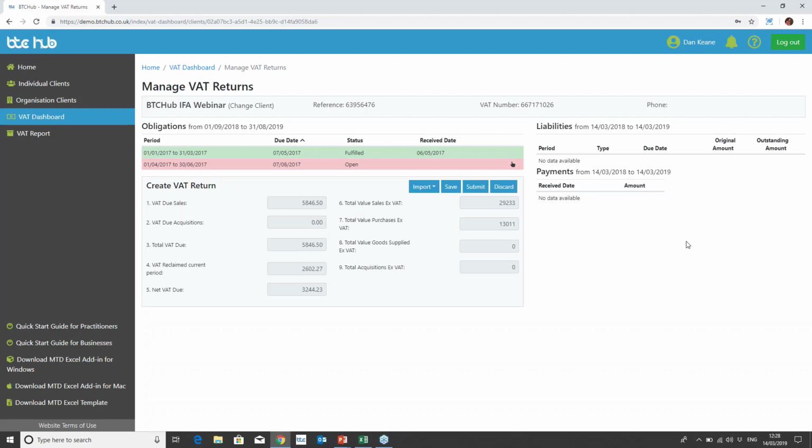Now, also on the right-hand side, you're going to have liabilities and payments showing from the prior period. But remember, we're signing in using our agent services account. So these are only going to show after you've started submitting Making Tax Digital VAT returns. It's a separate account to your government gateway ID and password. So it's not going to pick up those old VAT returns that have been filed using the old method.